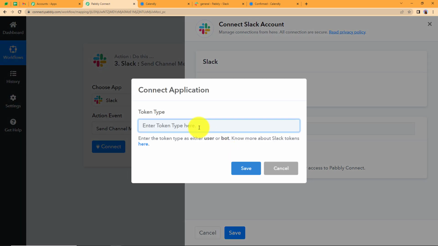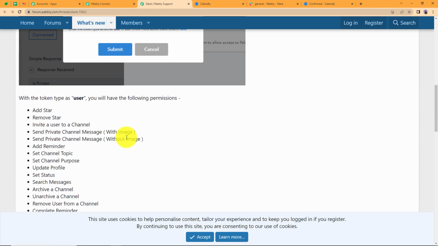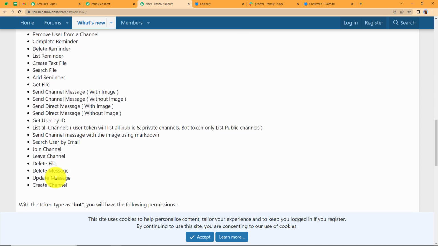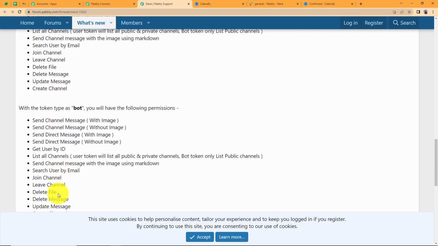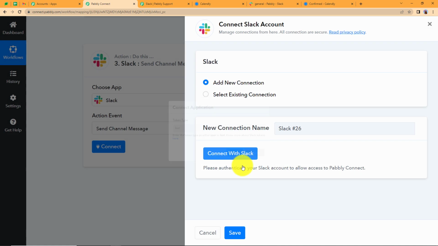Now to connect Slack with Pabbly Connect, you need a token type. In order to understand the difference of the tokens, user and bot, click on this link here. And see, it will take you to the forum by Pabbly page, where you will get the list that if you type user over there, you will be allowed to do these. And if you write bot over there, you will be allowed to perform these actions. So we want to send a channel message which is without image. Even if it was with image, you can choose bot. So simply I'm going to write bot over here and click on save.